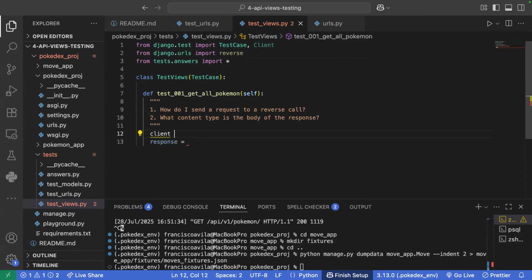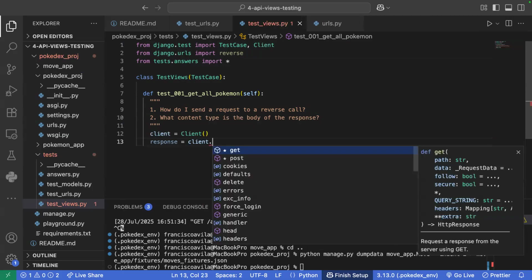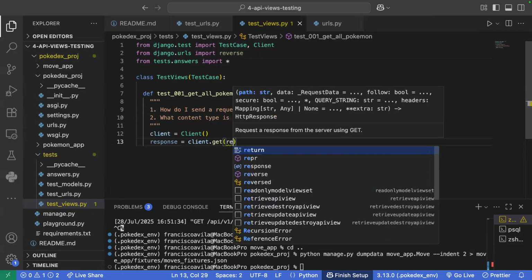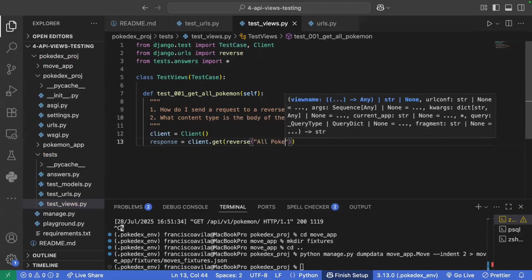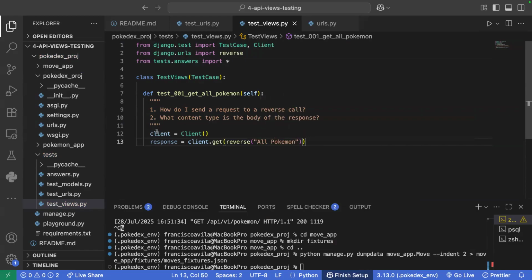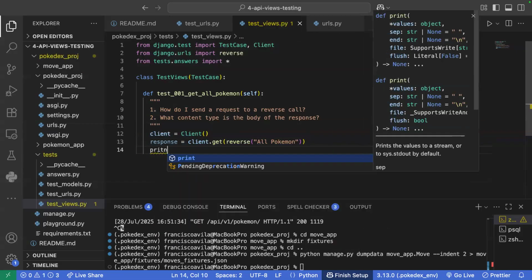We can say client is equal to Client. Now that is a class, so we have to make an instance of it. Say client.get to a reverse call to all Pokemon. We already saw reverse before. The only new portion here is client, and this .get, well, they're just sending a get request to this reverse call. Well, now let's print response.